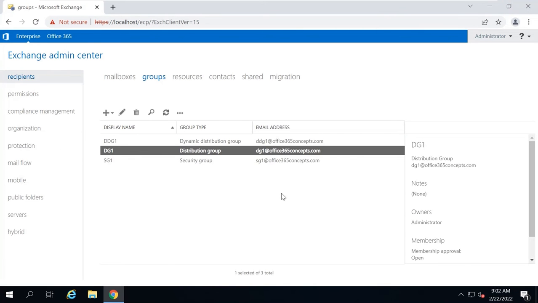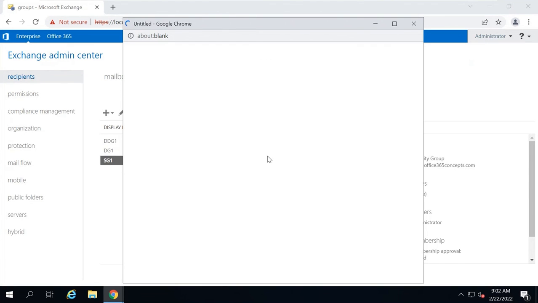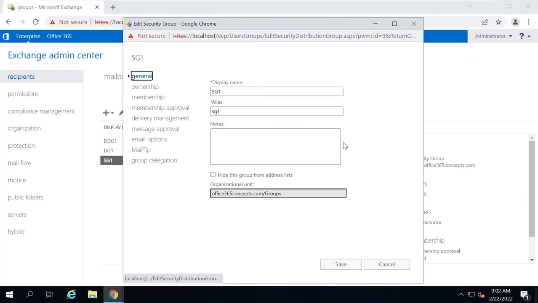Click save. Now, if you want to assign a permission to multiple users, you can add all those users under the security group and assign permission to this security group. So automatically all of the members of this security group will inherit that permission from this security group.